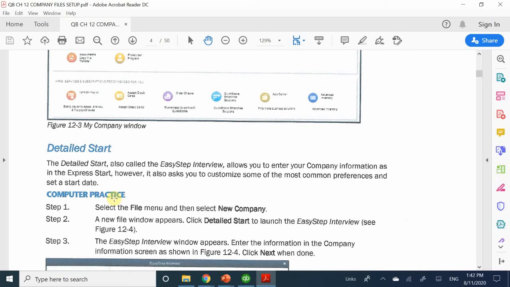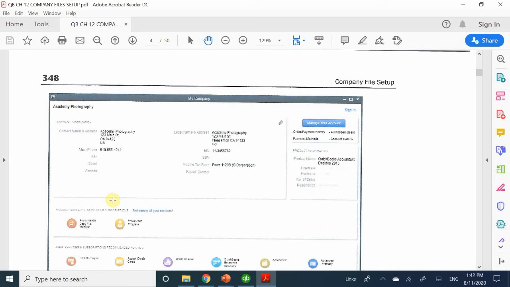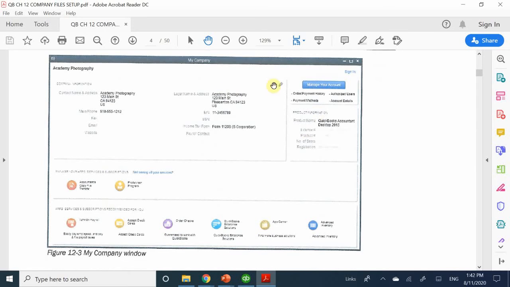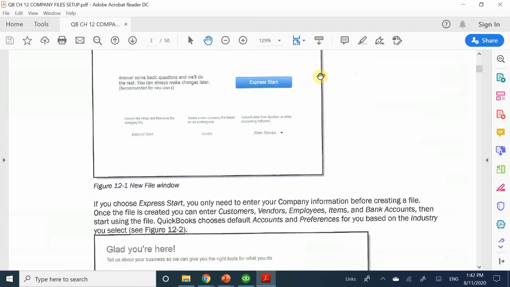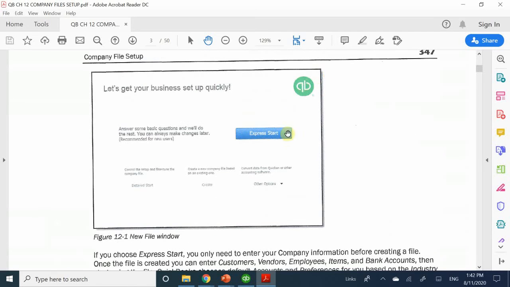For you guys, I want you to focus on the Express Start, which is on the home page. When you're on the home page, you're going to click create a company file. Once you do that, you're going to get a window that looks just like this, with a blue button for the Express Start, or if you want to do the Detailed Start, it's down here in the bottom left corner.